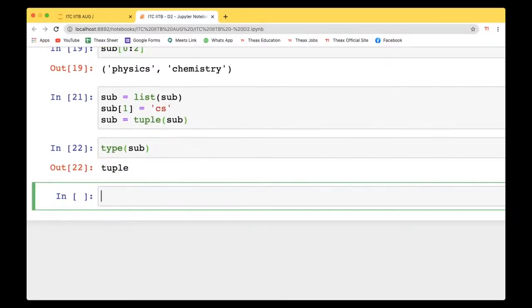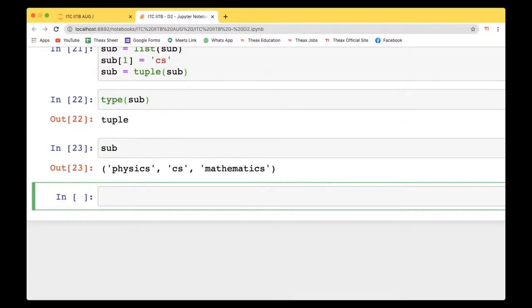That is a tuple, right? So if we just print the things, we'll see CS over there. That is how we deal with the tuples. You can't add things over there, and you can't replace other things over there, right?